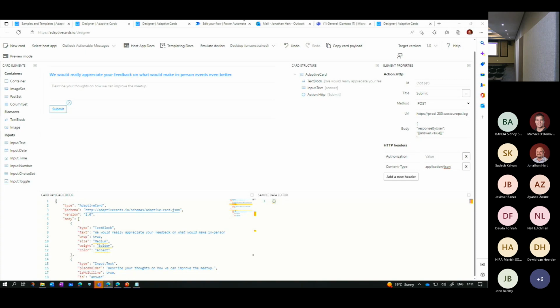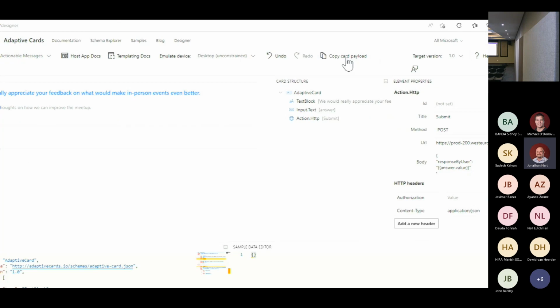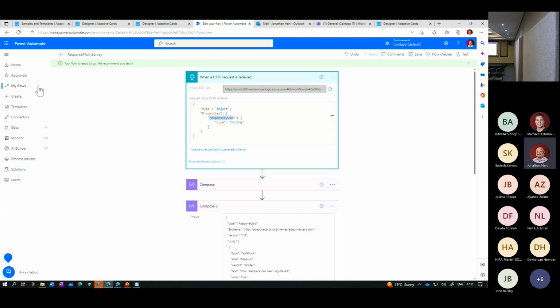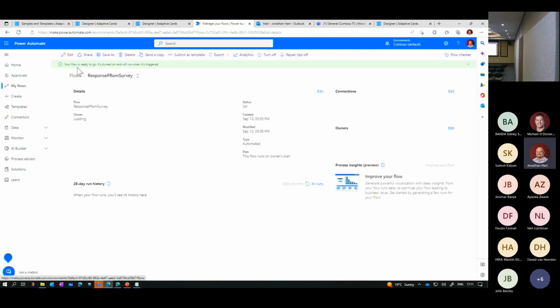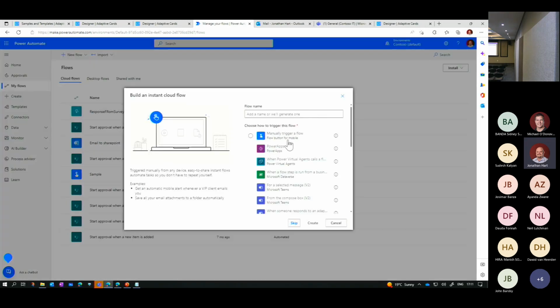That looks good. Let me just double check. Yeah, that's fine. So now our card is ready to send. That's fine. We didn't need to set an ID. Just making sure. Yes, that all looks good. So now the easiest way to copy the card out, we can just up at the top here say copy card payload. And now I'm just going to go into another flow. Let's go and create another one here quickly. This is going to be an instant cloud flow, manually trigger, and this is feedback.